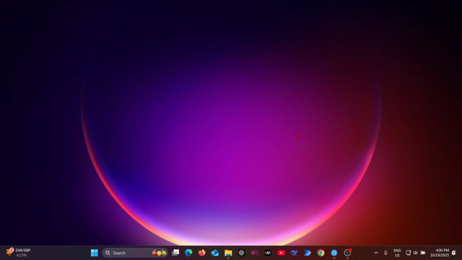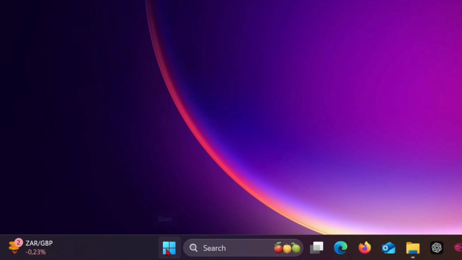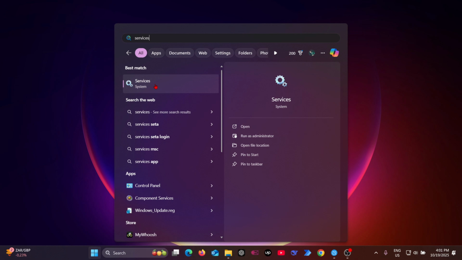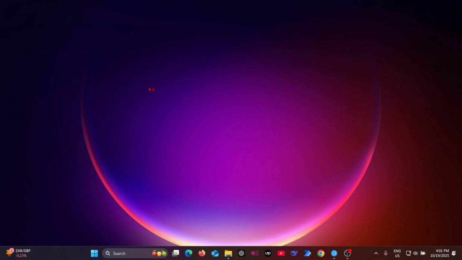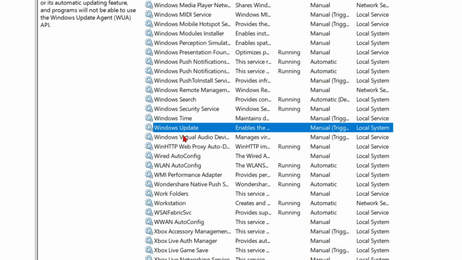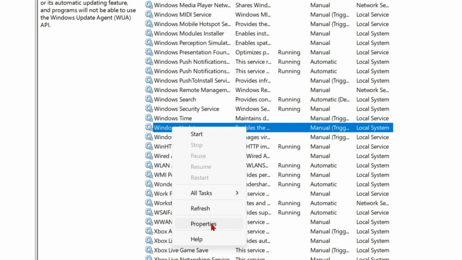Let's begin. Alright, so move your cursor to the start icon in the taskbar. Click on it, then head over to the top here where the search bar is, and type in Services. Now under Best Match, choose Services by System. Then you're going to keep scrolling until you see Windows Update. Click on it, then right-click and choose Properties.